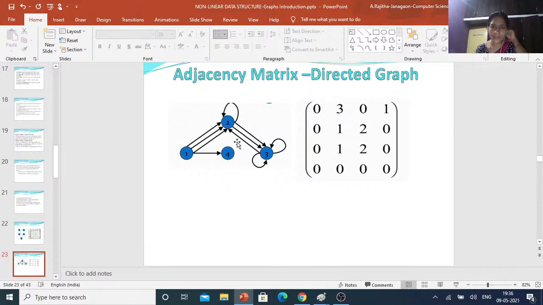And suppose here, coming to here, 2 to 1, how many edges? There are no edges, so here this is 0. And coming to 2 to 1, one edge, and 2 to 3, 2 edges. 2 to 4 there are no edges. And coming to here, 4, there are no edges.